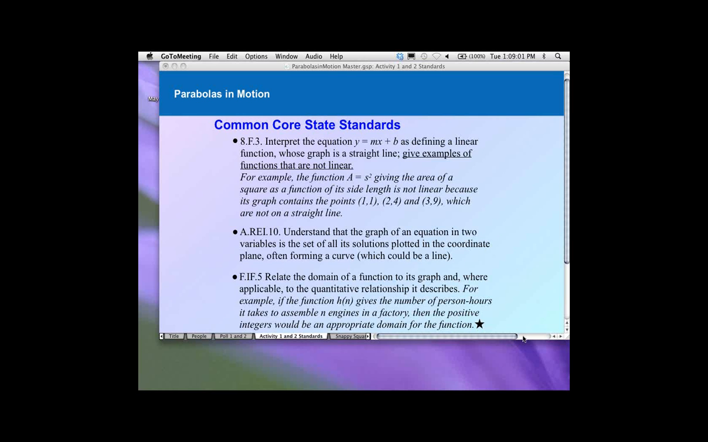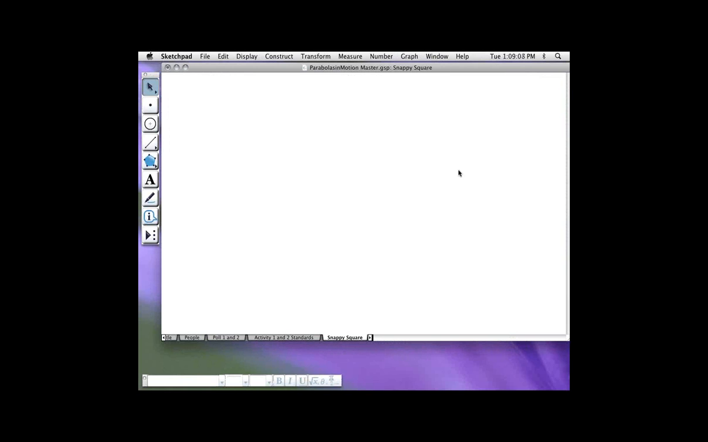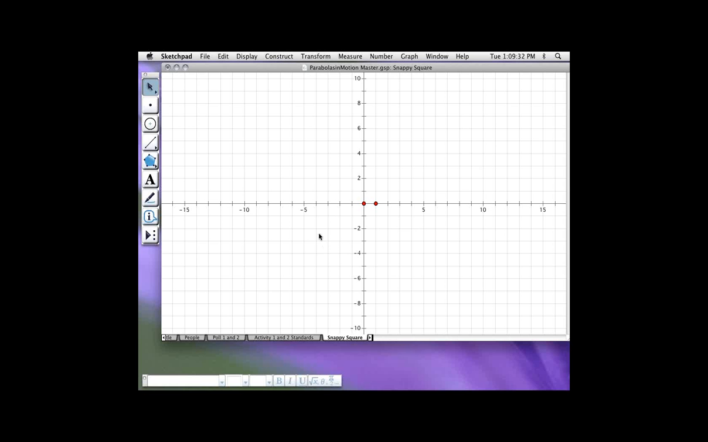Okay, so I'm going to start with that most daunting and yet exciting of things, a blank screen in Sketchpad. So we're going to start this one from scratch, and I am going to use a custom tool for this one to speed things up, but you certainly don't need to. Okay, so the first thing I'm going to do here is bring up a grid, and I am going to snap points for this portion of it.